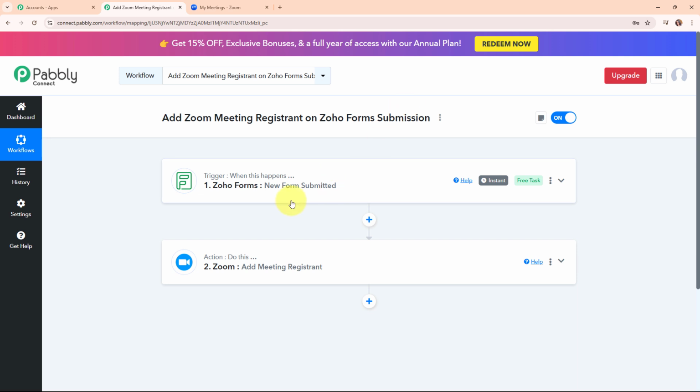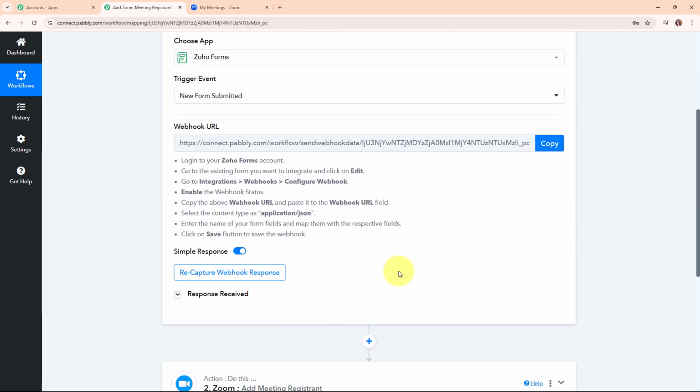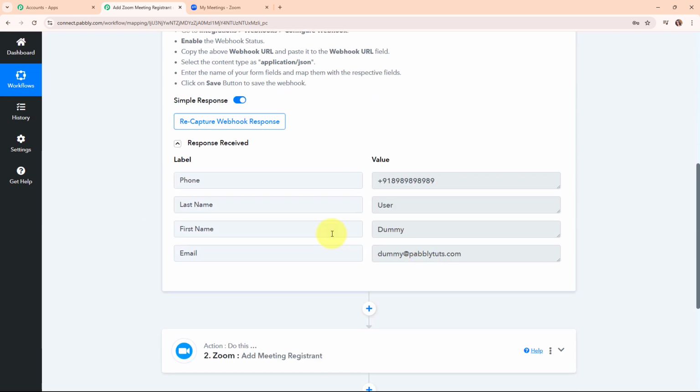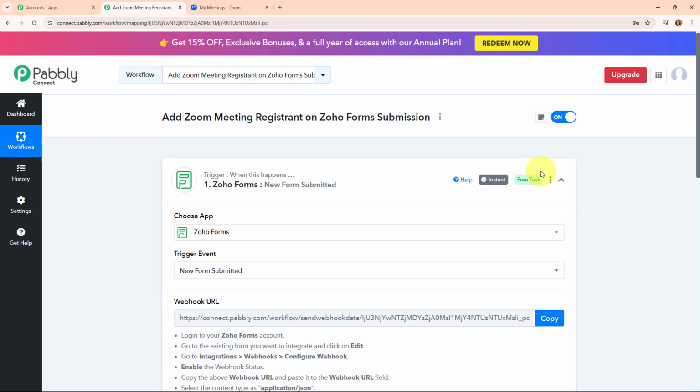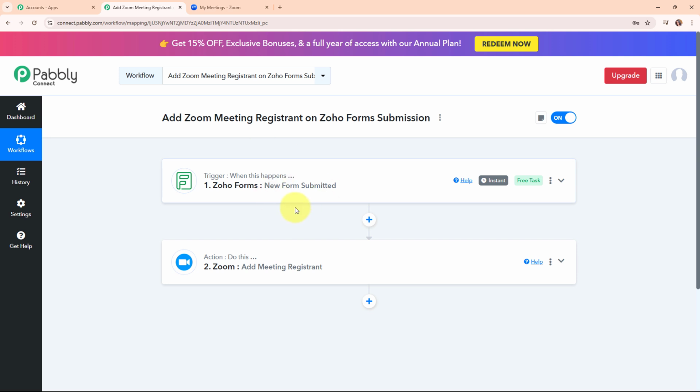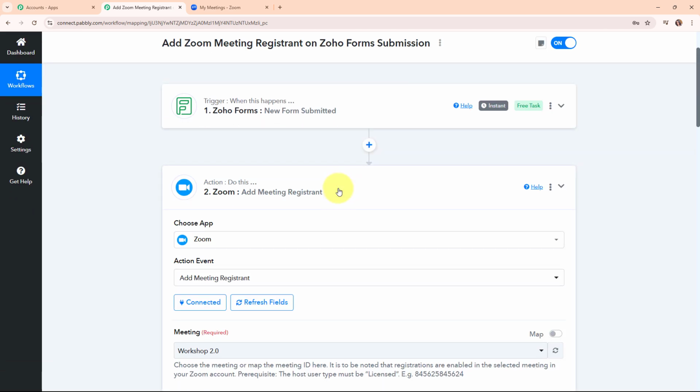In this trigger step, I've connected my Zoho Forms with Pabbly Connect, and whenever I receive a new form submission through my Zoho Forms, I automatically receive the details of the person who has submitted the form, such as the phone number, last name, first name, and email address. After receiving a new form submission through Zoho Forms, I want to add the person who has submitted the form as a new registrant under my Zoom meeting.